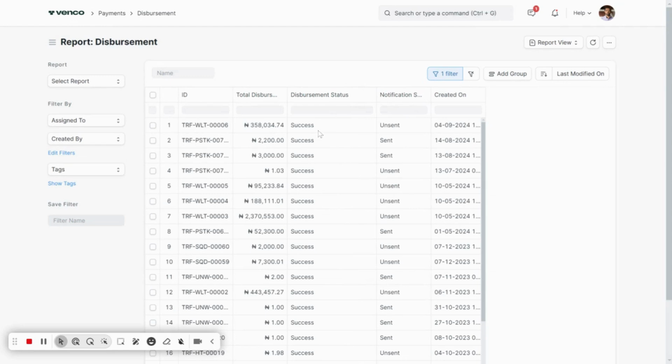What is most important is that the status is successful. The notification is maybe you've got an email notifying you that your money has been paid. So you can see some are showing unsent or sent. The unsent doesn't mean your money didn't go through.